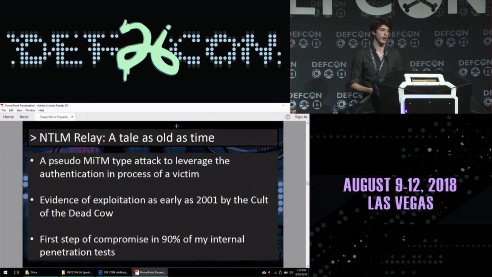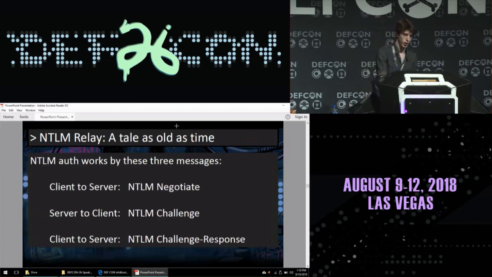So NTLM relay is my favorite attack, and it's how I pop maybe 80 to 90% of my internal pen tests. It's an attack as old as time itself. The Cult of the Dead Cow were exploiting this as early as 2001. For those who don't know, the NTLM relay attack happens through 3 messages.